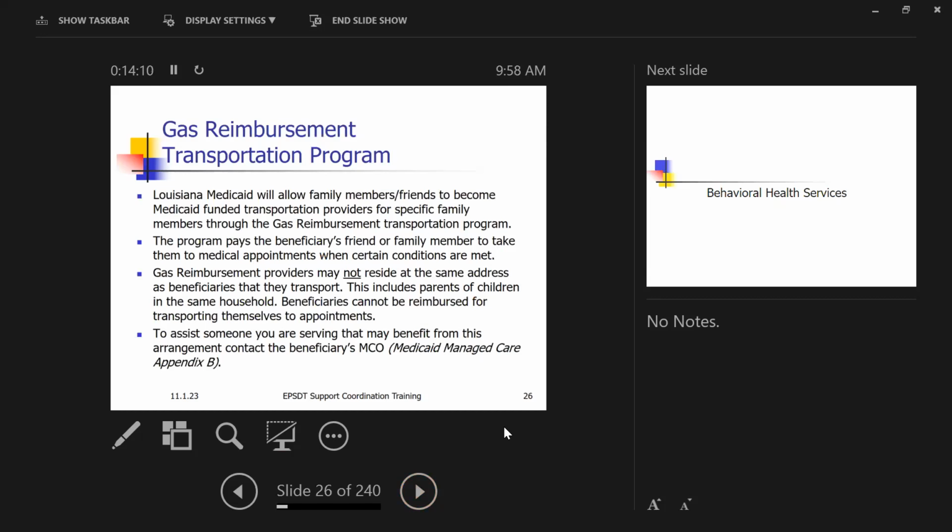And then we have the gas reimbursement transportation program. Louisiana Medicaid will allow family members or friends to become Medicaid funded transportation providers for specific family members through the gas reimbursement transportation program. The program pays the beneficiary's friend or family member to take them to medical appointments when certain conditions are met. Gas reimbursement providers may not reside at the same address as beneficiaries that they transport. This includes parents of children in the same household, and beneficiaries cannot be reimbursed for transporting themselves to appointments.